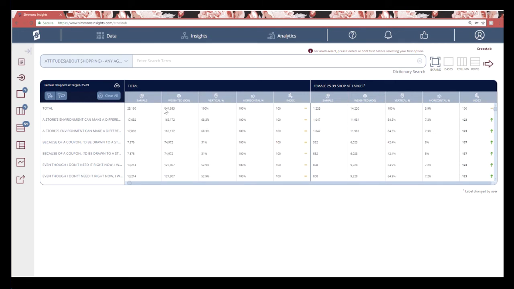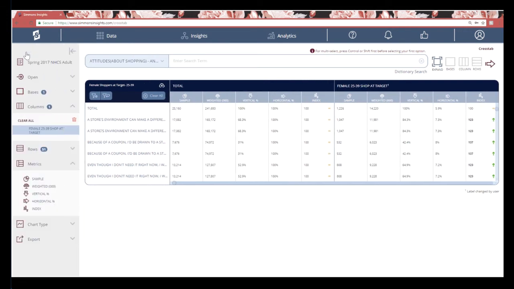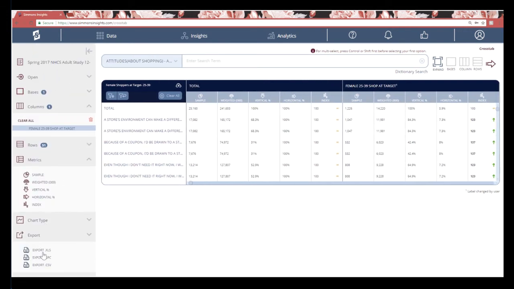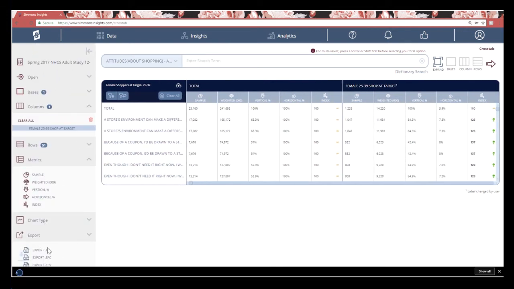If we're ready to export this, we can just go over to this side, expand it, and then export it. You can pick the file type. We'll just do export XLS.